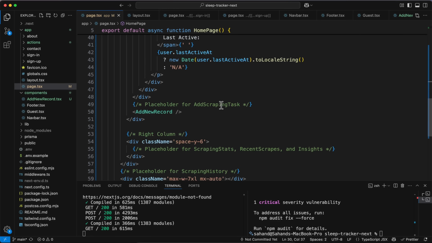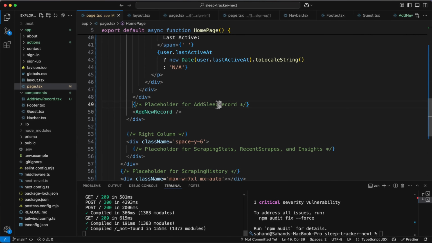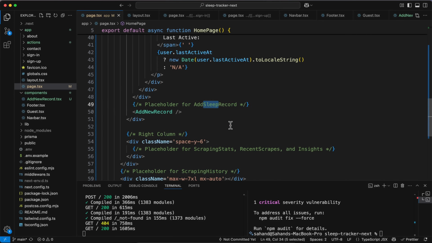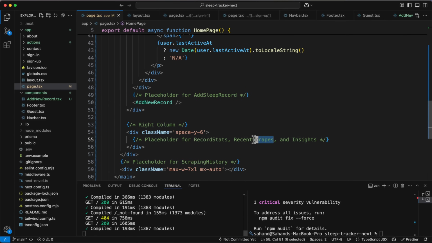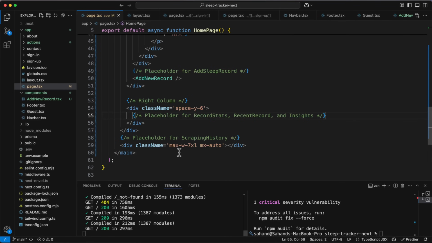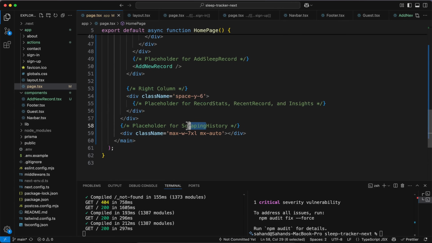This placeholder for add sleep record. This one must be sleep record. Everything should be sleep. Recent sleep record. Record stats, record scrape. Yes, that's fine. And this is going to be sleep history.